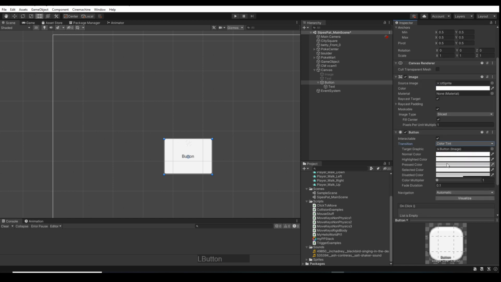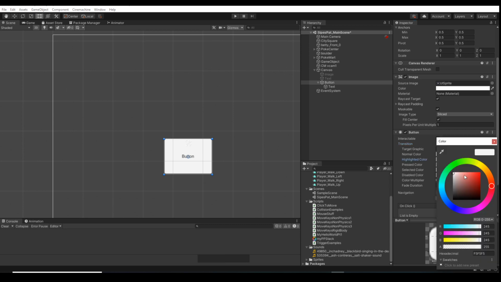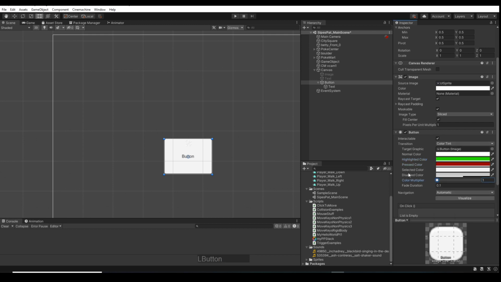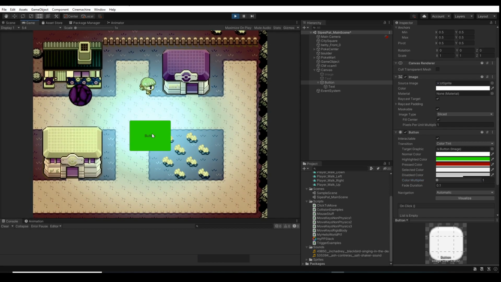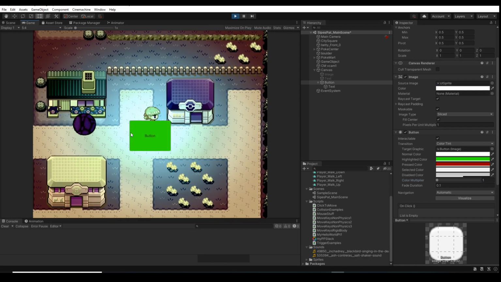So you have color tint, which is where, like what we said, it starts out this white gray color. If it's highlighted, so if you hover over it, we can change the color. Let's change it to something extreme. The pressed color, the selected color, you've got all sorts of things like that. So now when we play it, and as long as the functionality is built in, when we hover over it, see, I'm not clicking it, I'm just hovering over it. When I click it, it changes to this red. But now, when I hover over it, we've got this kind of green.